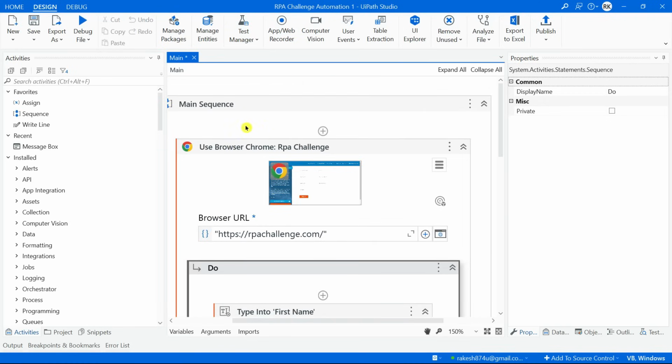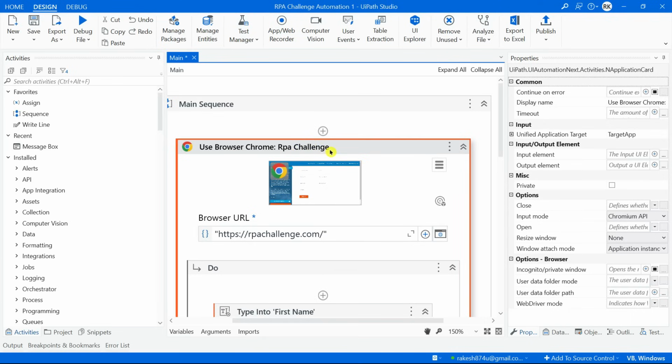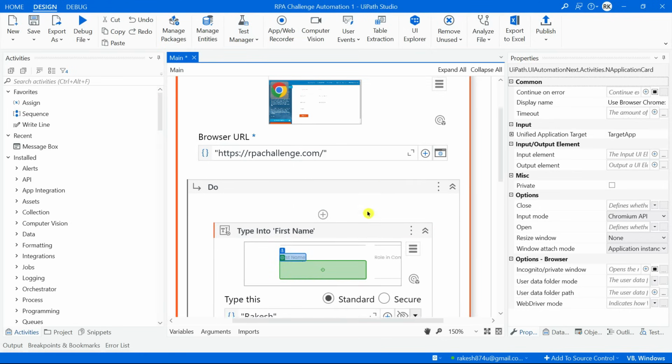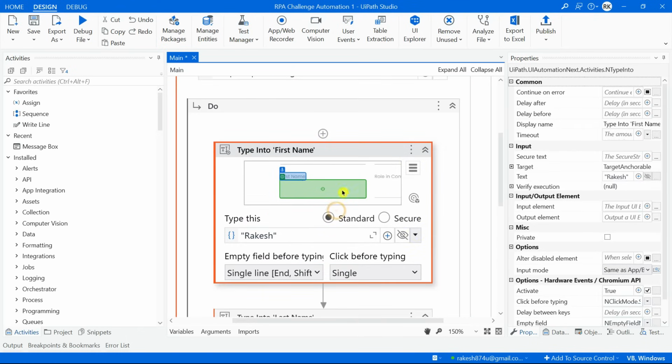If you see it here, the very first activity is a use browser Chrome RPA challenge. It has automatically detected the website rpachallenge.com. Pretty interesting. I mean, it is quite easy on UiPath Studio to automate something. Now the next thing within this particular container is the next activity called type into.